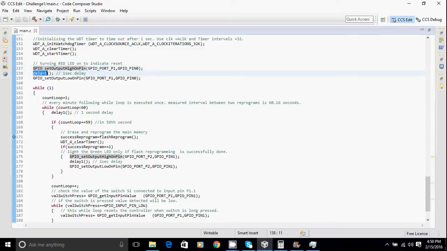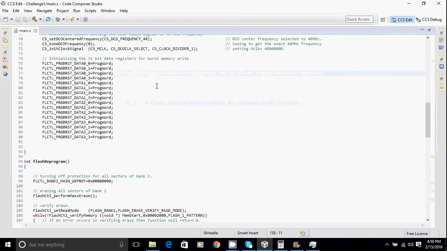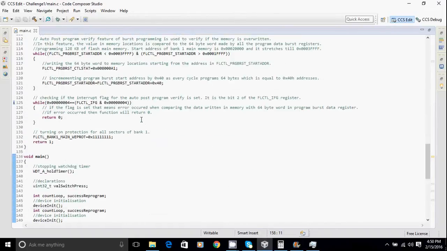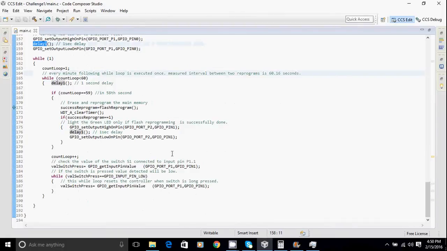Let me take you to the function delay 1 and show you how I am achieving the 1 second delay. This is the delay 1 function, and after every 700 milliseconds that have passed, I am resetting the watchdog timer so that I do not want the reset to occur. Thus I am avoiding the reset, and I am letting the device function for more than 1 second. This is a loop that will run every minute, and once in every minute, that is at the 58th second, the flash reprogramming will occur.